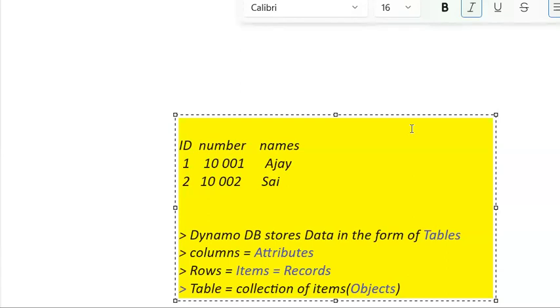Now let's have a question. How can you identify each item? Each item is identified by using a unique key. Let's say this ID is my key. If my key is 2, my item is that one. If my key is 1, my item is Ajay. So by using the unique key, you can identify a particular item.